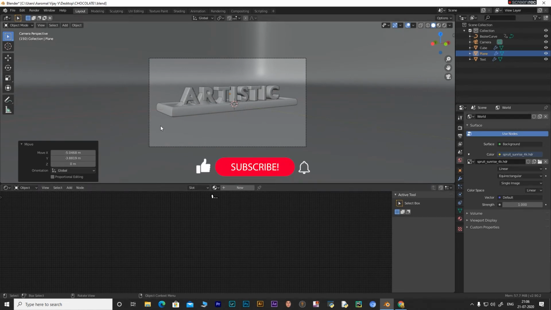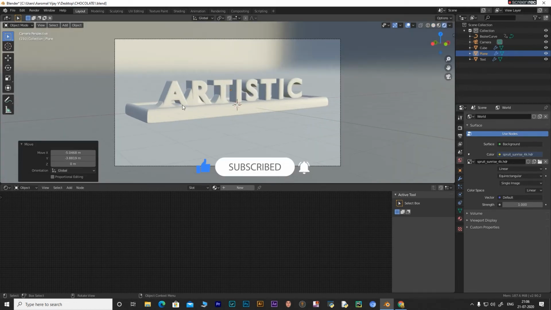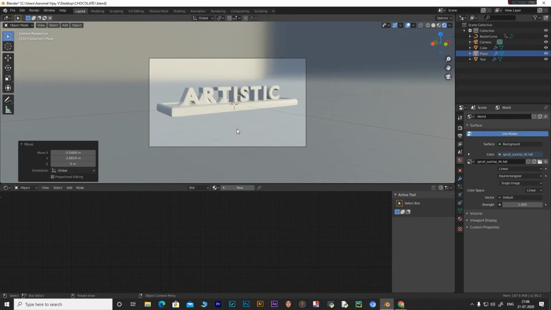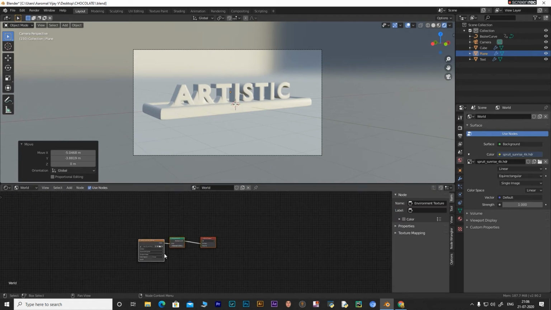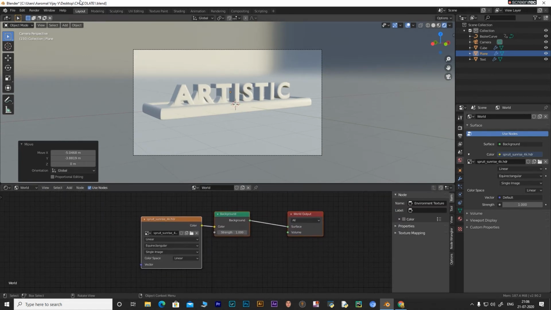Let's go to render view to see how it is gonna look. Like that. You see it's well lit. Now what you can do is go in the shader editor, change it from object to world, and now you have this node setup there.